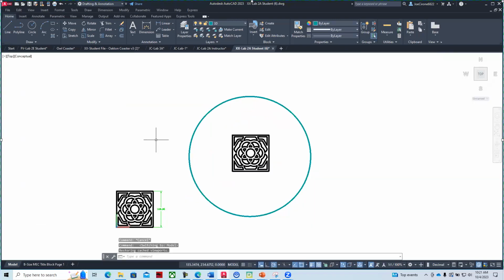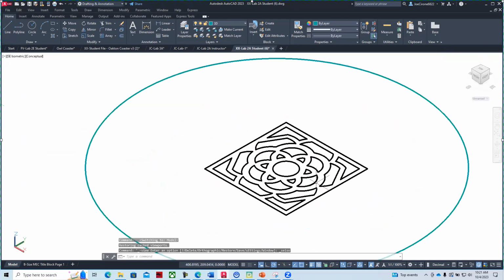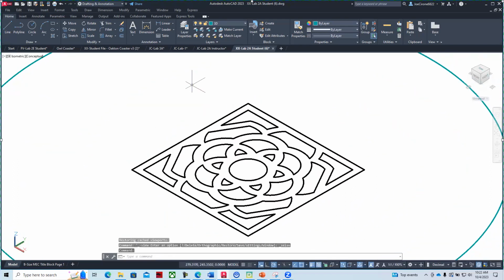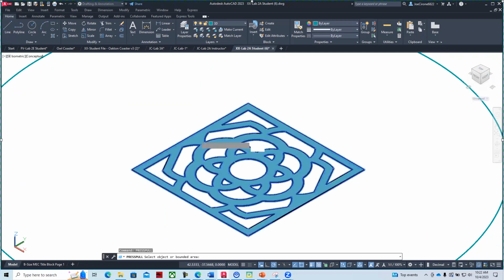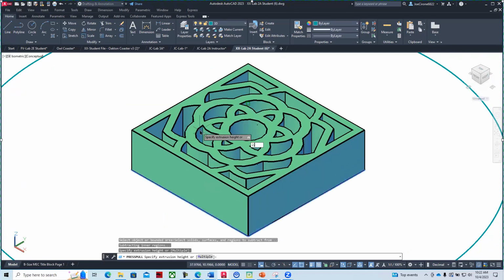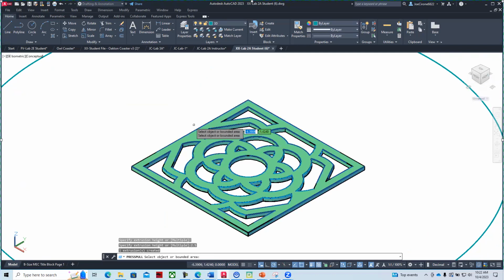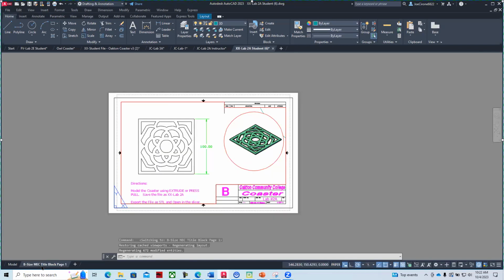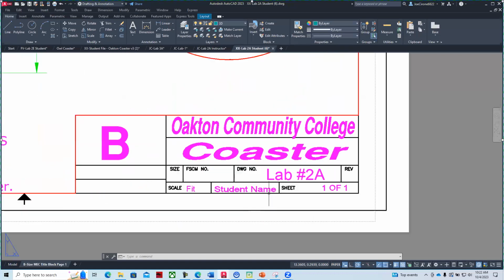In model space, we grab an isometric view, and then we use solid modeling commands like extrude or press pull. I'm going to try press pull. I'll select the geometry, bring that up, and say 2.5 for the millimeter height of that project. If we look at the title block page, it's updated. All you need to do is extrude it and then update the title block information by double clicking on your name here.